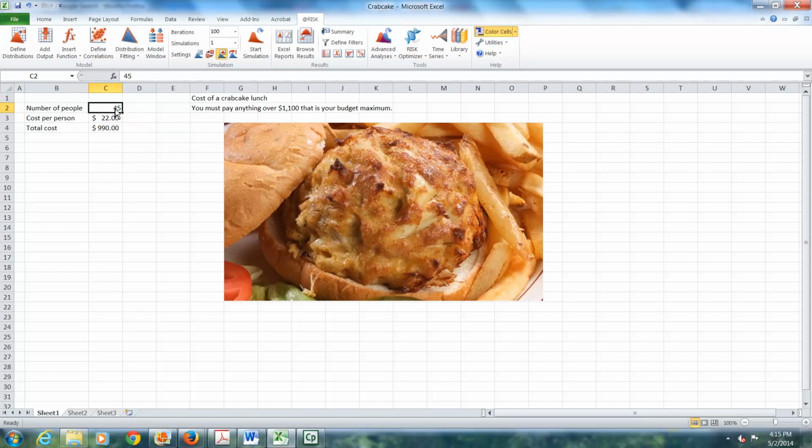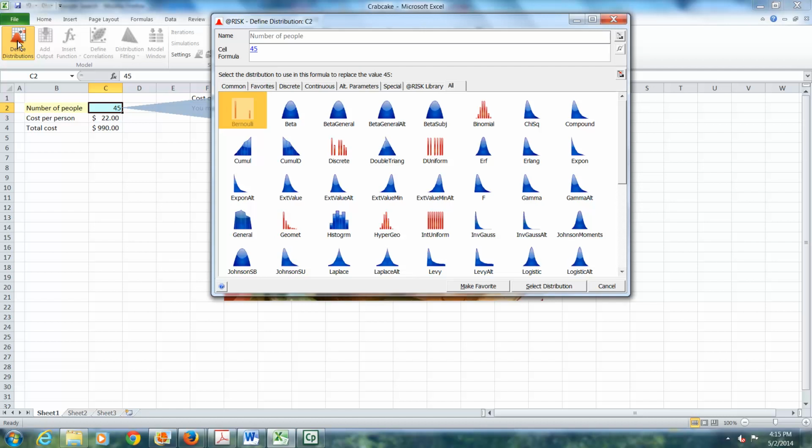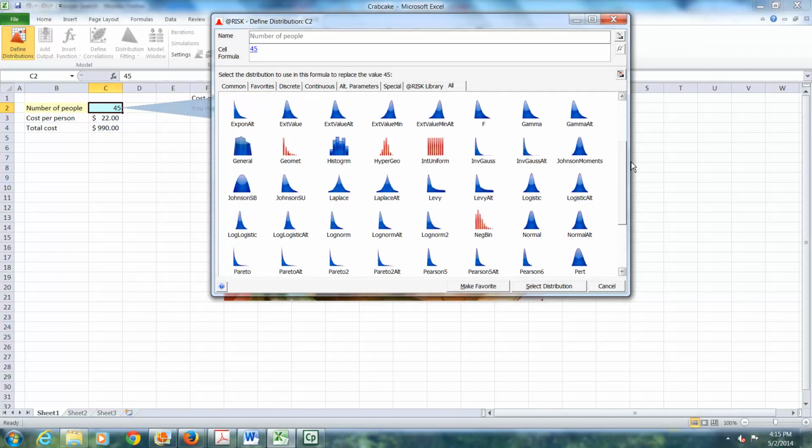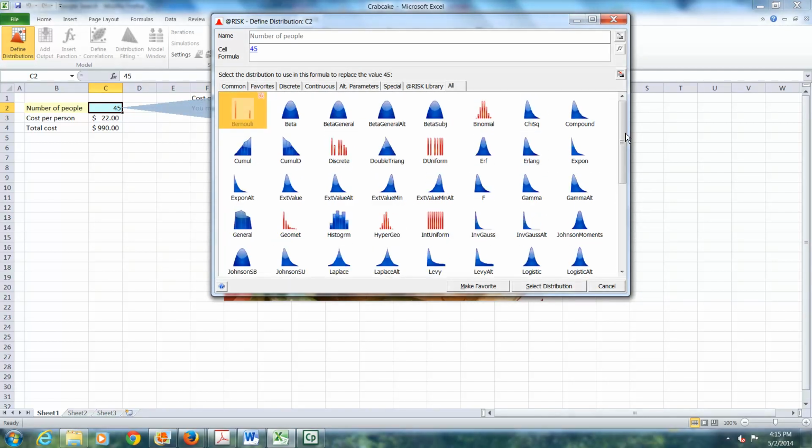So we're going to begin here with the things we're uncertain about. We don't know exactly how many people are going to come. It could be 45, could be more, could be less. So what I'm going to show you is how we can replace a point estimate like this with a distribution. Now, the way we're going to do that is we're going to go to the Define Distributions icon, click on it, and it opens up this window. And this palette shows us all of the distributions that are available in the @RISK program. I don't want you to worry about the distributions, what they are, or why I choose what I choose right now. All we want to do is learn how to put a distribution into our model.